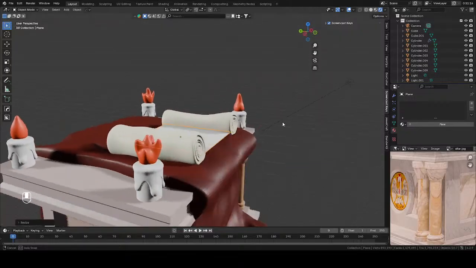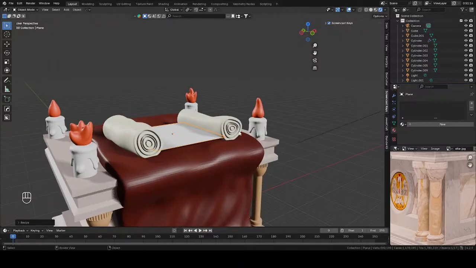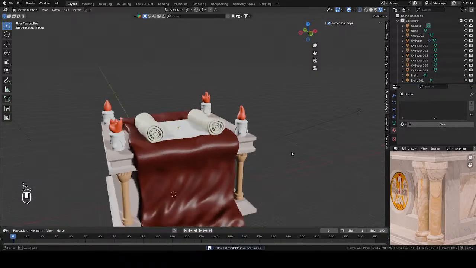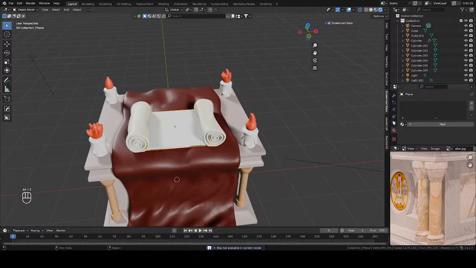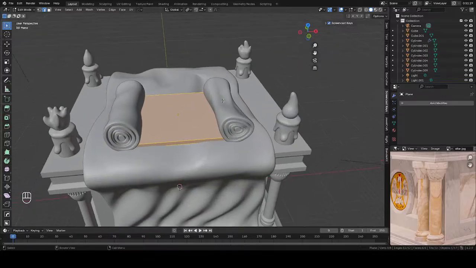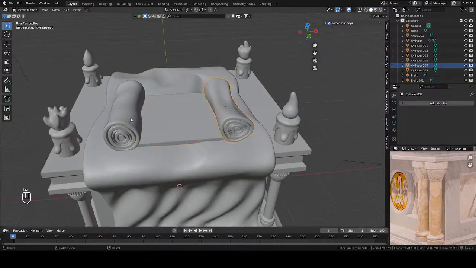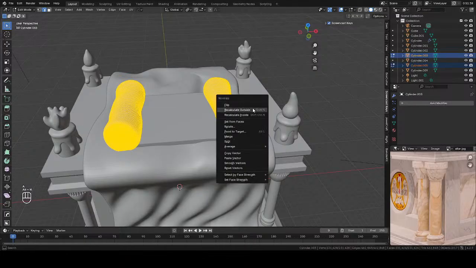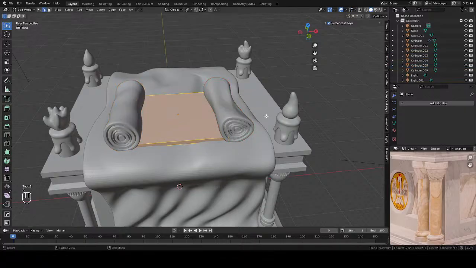And then we can go ahead and extrude this downward slightly. Then we can recalculate outside. Make sure all your normals are facing the same way. You just go into edit mode, hit Alt N to recalculate the normals on the outside. The same for this.